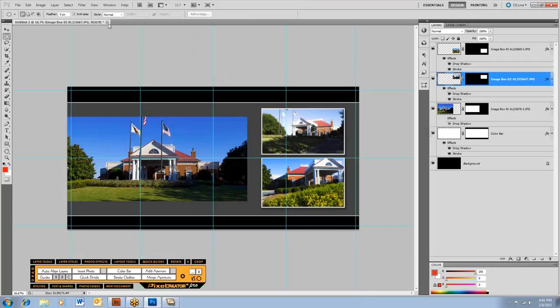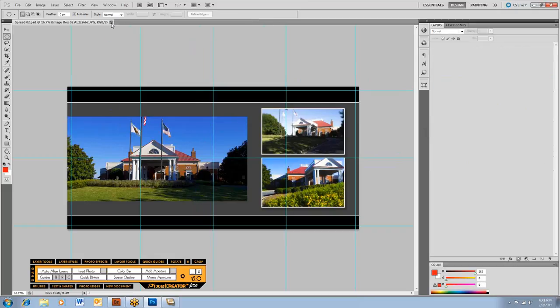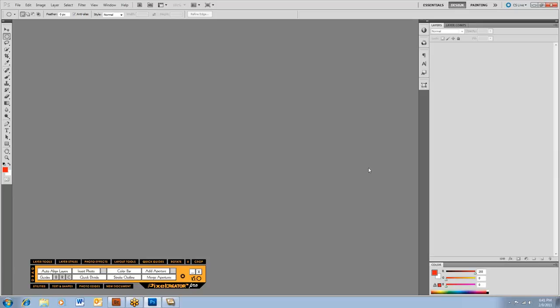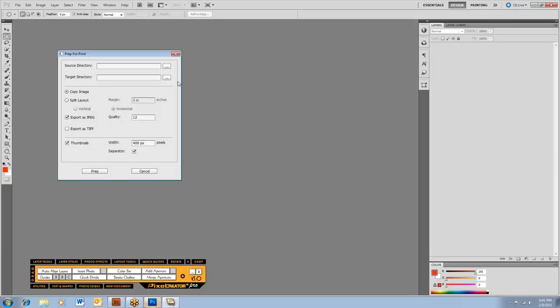Now, when we're all done here, we've finished all of our pages, we need to upload these files to PictoBooks, so they can do the printing and the binding. Well, we have a function in Pixel Creator, which is under our Utilities menu, right here, which is called Prep for Print Output. So when I click on this button, we'll get a dialog box.